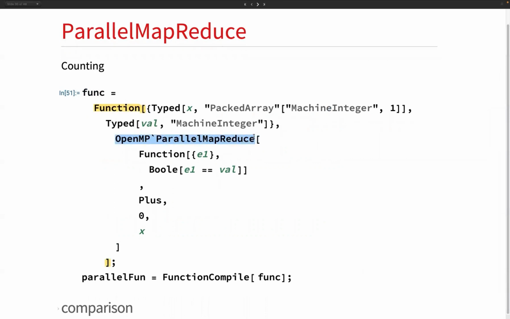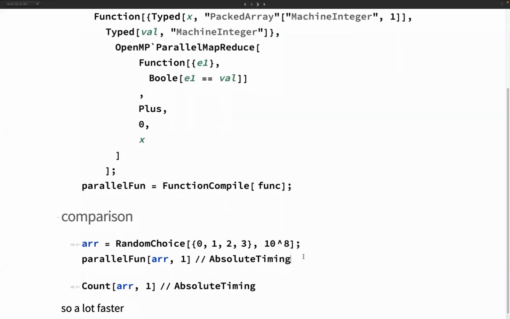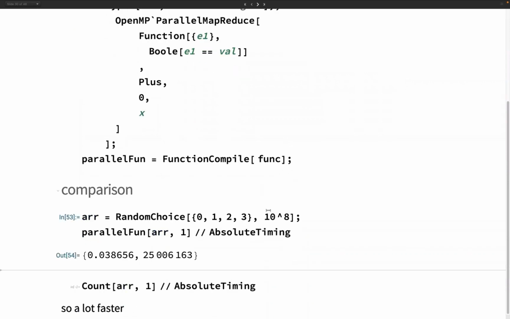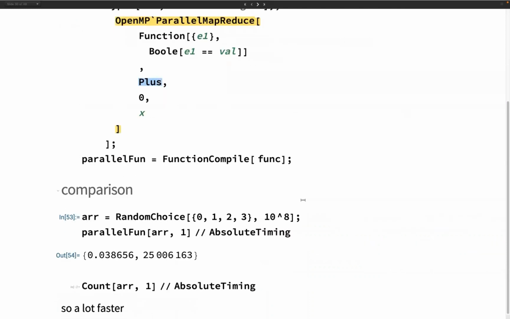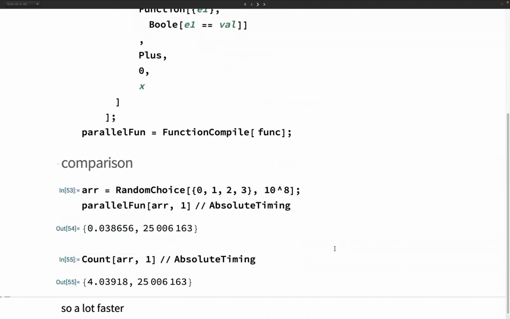This is built on top of the parallel do. I'm generating random numbers, and I'm basically counting everything that's equal to a value, and adding all those up. So this is counting, and it's a lot faster. It's a lot faster than the built-in. I haven't put it in, this count is a built-in function. So this is really a lot faster.